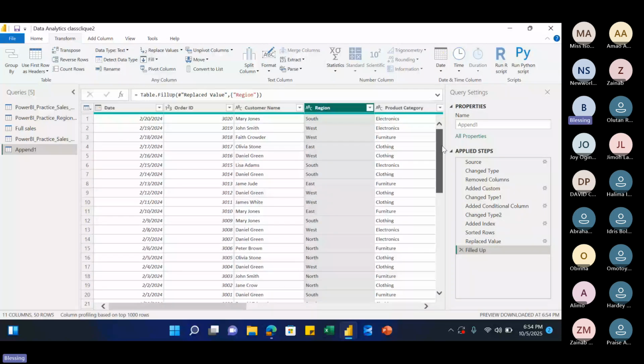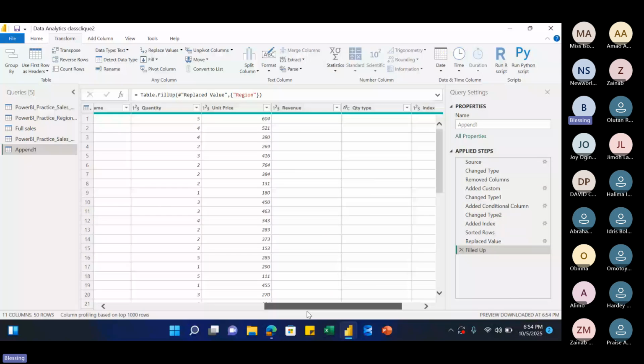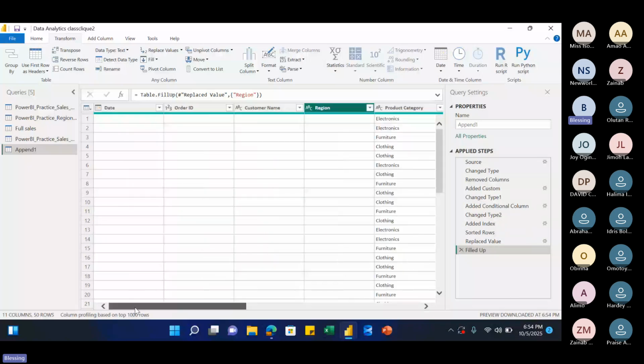Fill up. All right. So now that's that on how to add our index column and also how to use the fill up and the fill down feature.